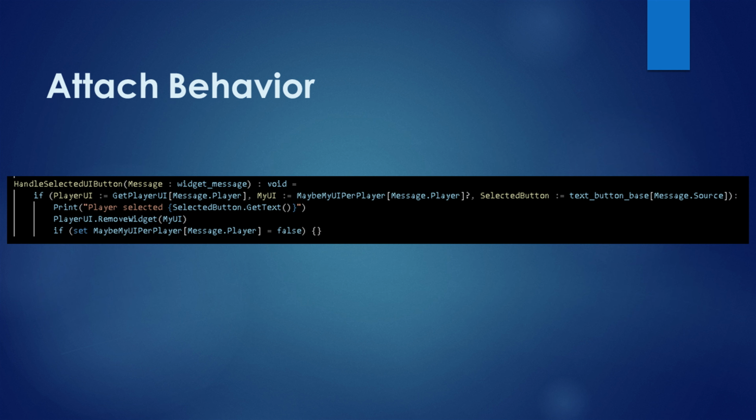This code shows the behavior that happens when you press the button. Now this is a very simple behavior. It simply prints out player selected and then the button's name. In this case, we set the button's name to options. And then it will remove the button.